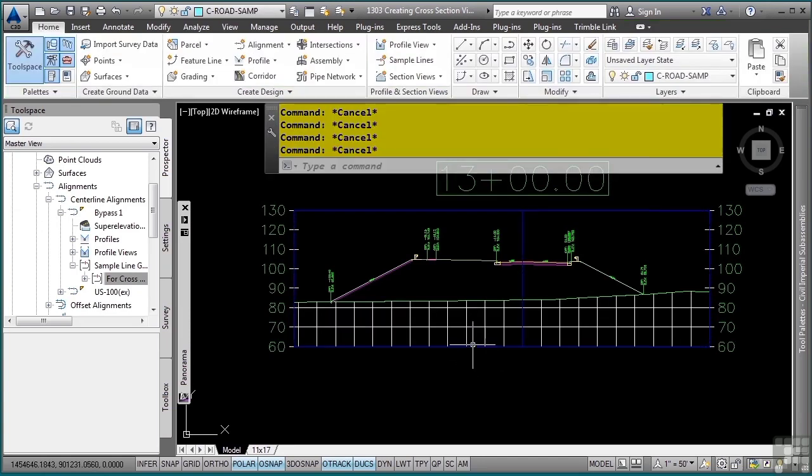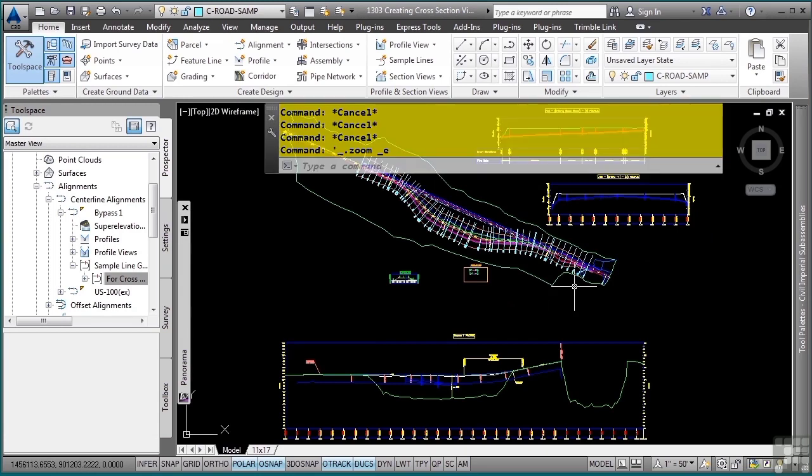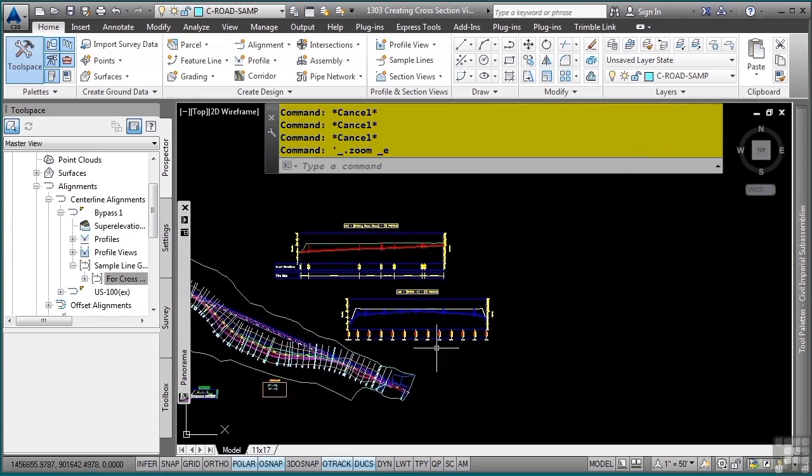Now, let's go ahead and create multiple section views. So I want to create sections for all the sample lines created here. I'm going to pan to the upper right part so I have some free space to put this, as the cross-section views will automatically display from the lower left corner of the section views.